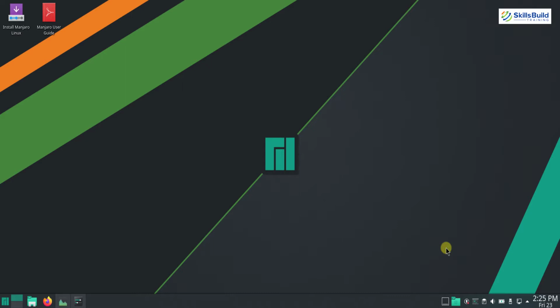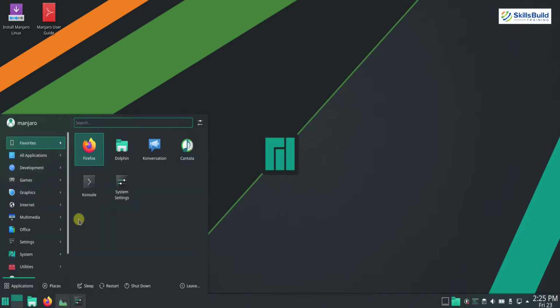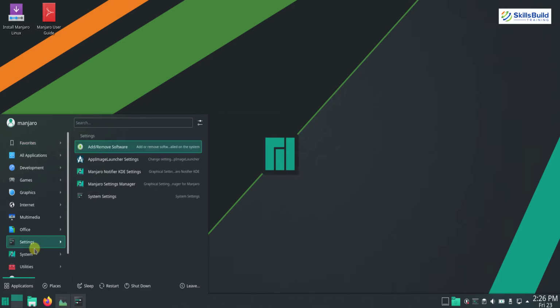Let's talk about the general overview of KDE. Well, it's great to see that KDE is shifting its focus on user experience and usability of the system. There is a bit of redesign as there is a new application menu and many more options are available here.